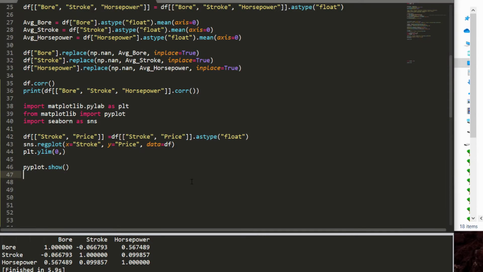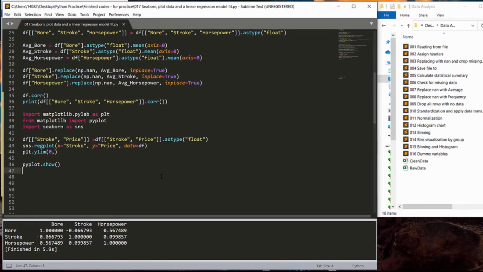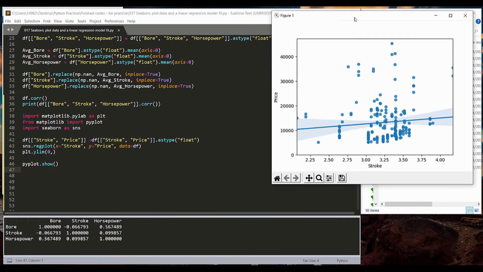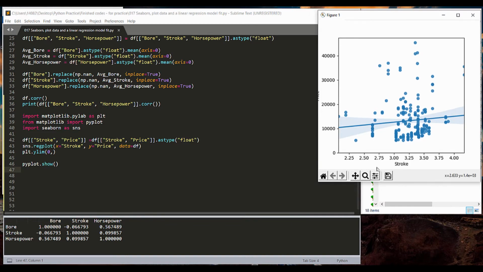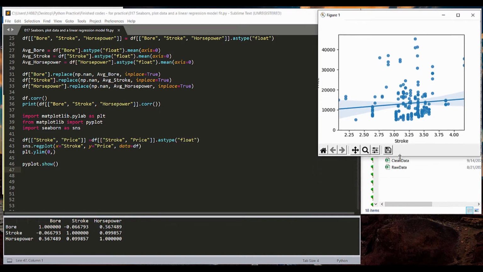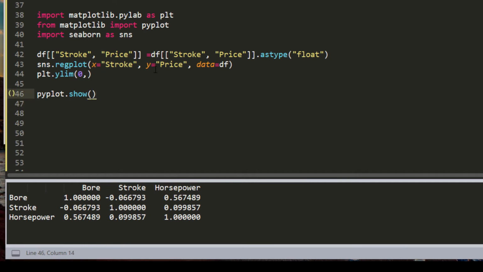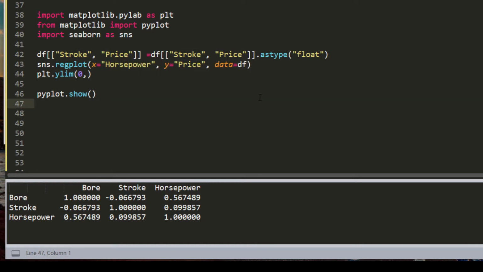Now let me show you two different regression lines. I'm going to run the code like this, and I will show you the chart. Hit Control B. Here is the chart for the price and the stroke. I tried to minimize it to fit two charts on one screen. So now, if you change this variable here, I'm going to use, say, horsepower. I'm going to use horsepower right here, and I'm going to run the code again.